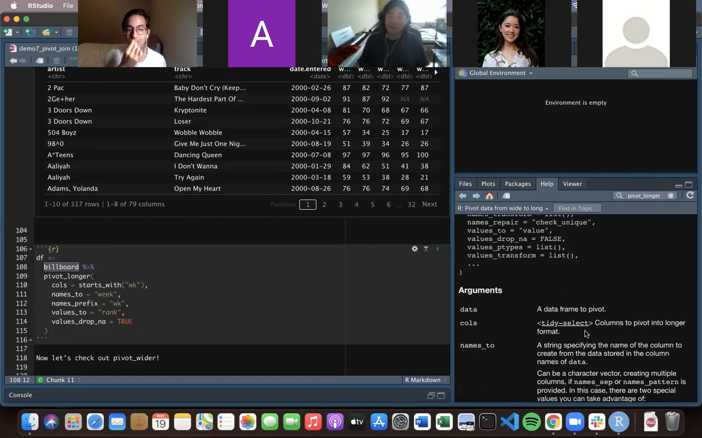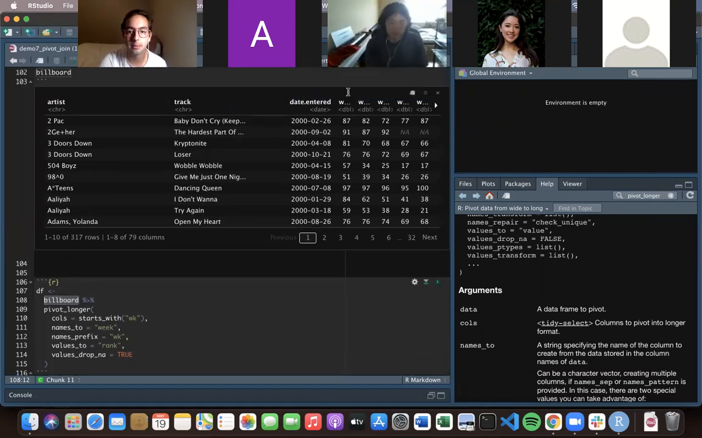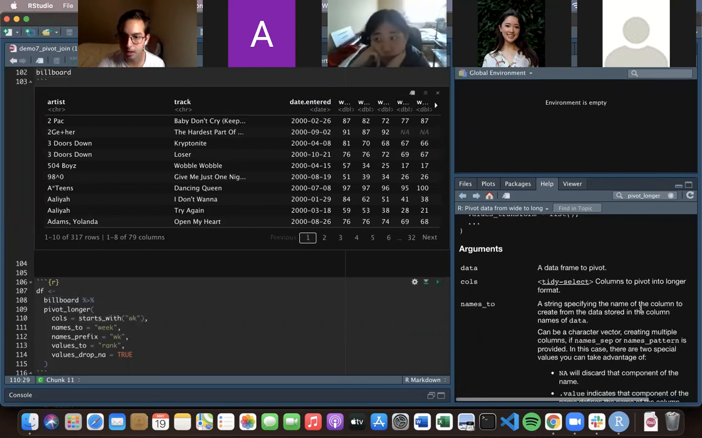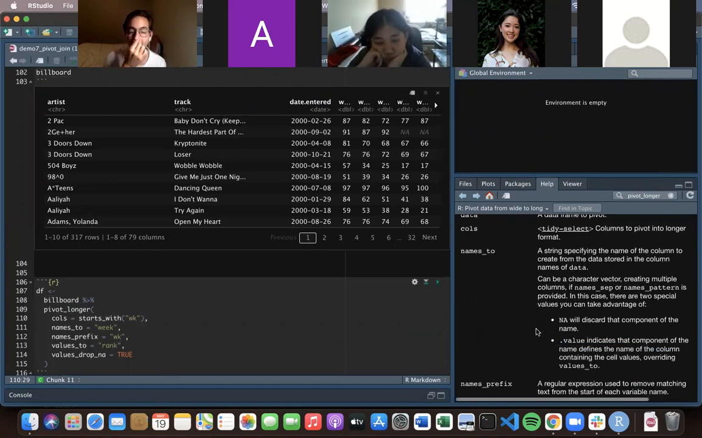So in this case, we want to get rid of all the columns that start with week something and turn them into one single column that says week, and all the rows are a different week number. So we want to pivot all the columns that start with WK. That's what the starts_with function does. And then names_to, it says a string specifying the name of the column to create from the data stored in the column names. So we want this new column that we create to be called week.